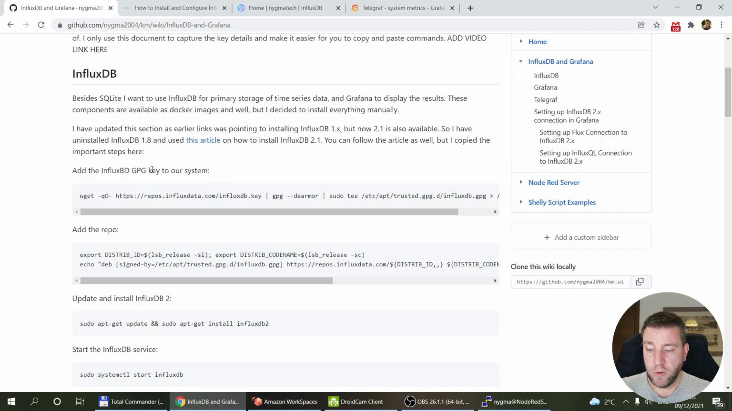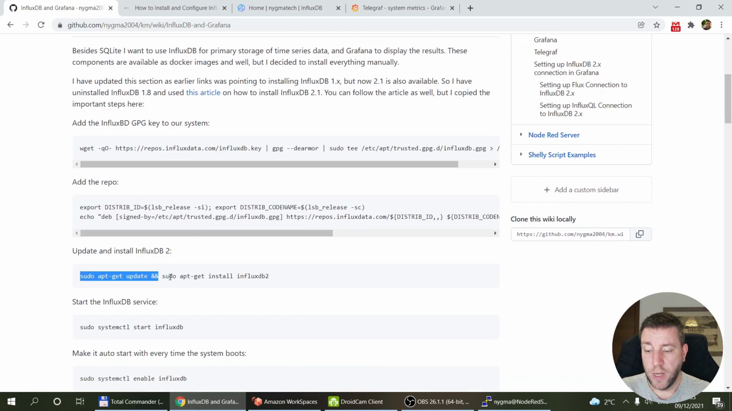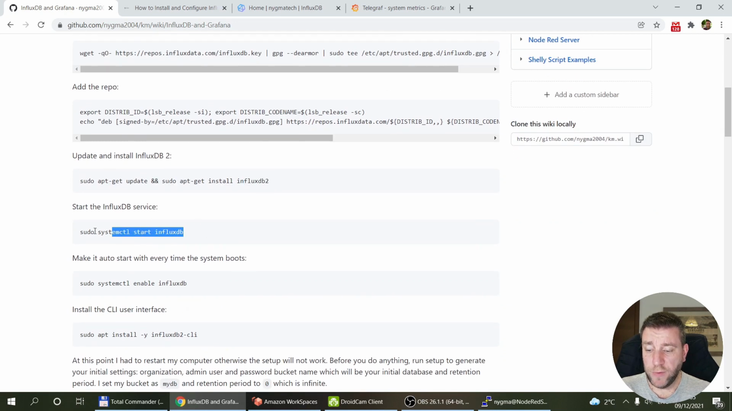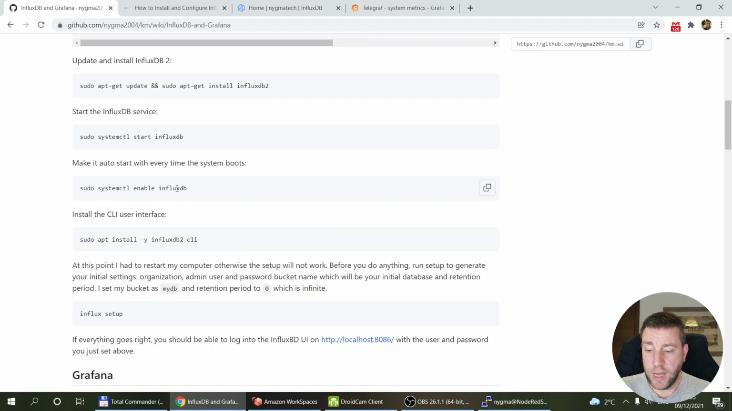First of all, you need to add the GPG key to your system, and then you add the repo as well. Finally, I think it's included here, you do an update and then you install InfluxDB 2. After that, you can start the InfluxDB service, and you can enable the InfluxDB service to start whenever your device starts. Finally, we are also going to install the user interface. That's going to be a separate step.